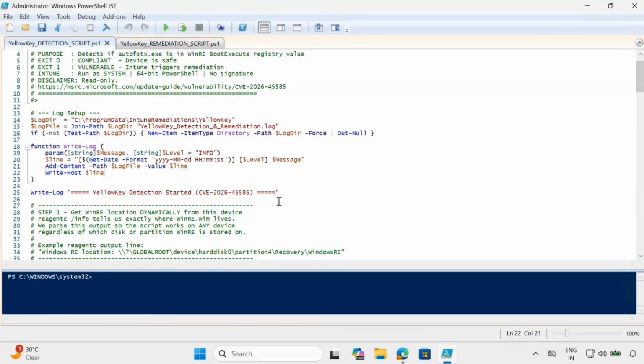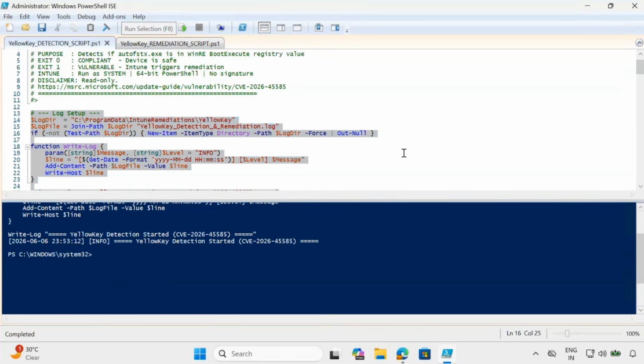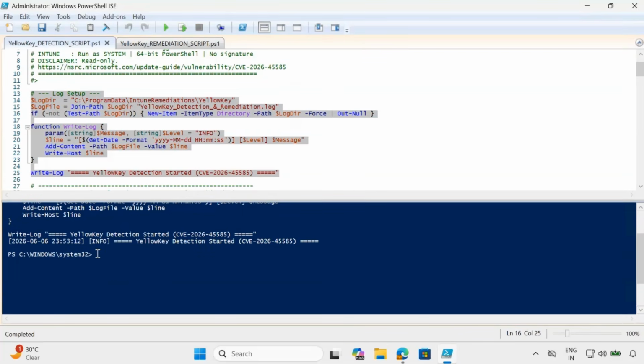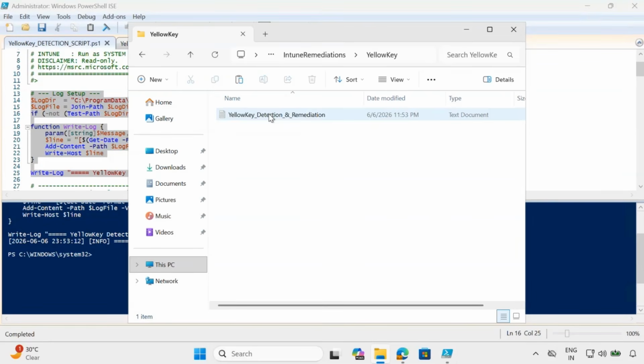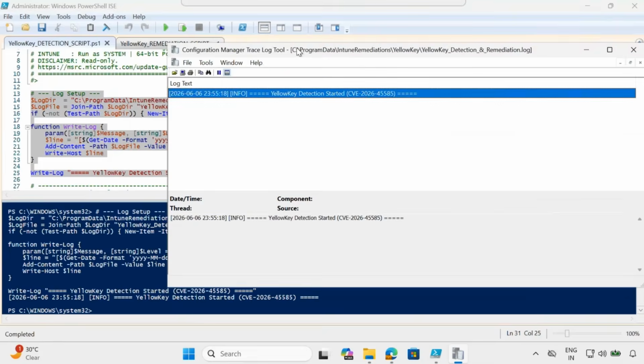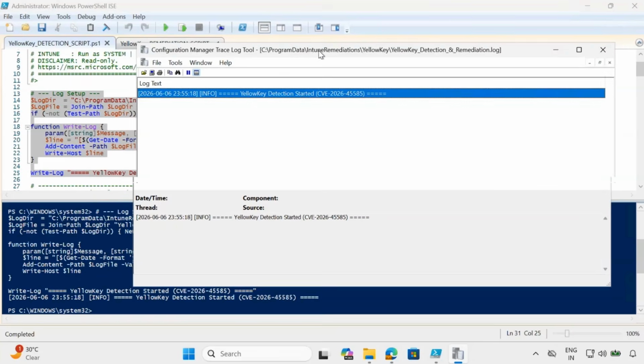So let me run this so that I can explain it to you, and then we will create an Intune detection and remediation script in the Intune portal. So let me first quickly run this script. Now it is creating a log, and let me open the log location. This is the log. So let me quickly open this log in CMTrace. Now I just opened the log in CMTrace and we can see that the log is created under ProgramData.